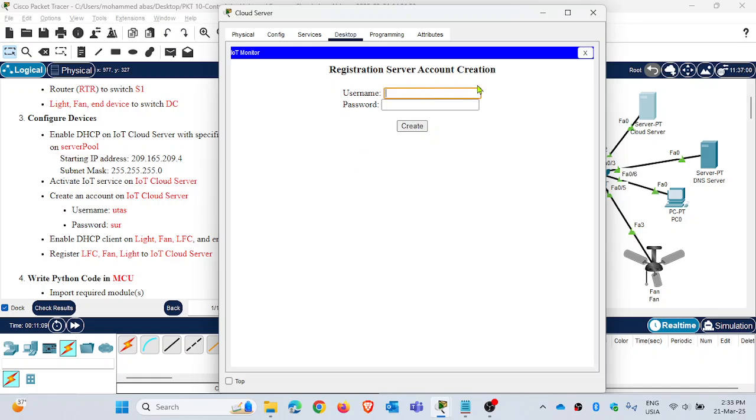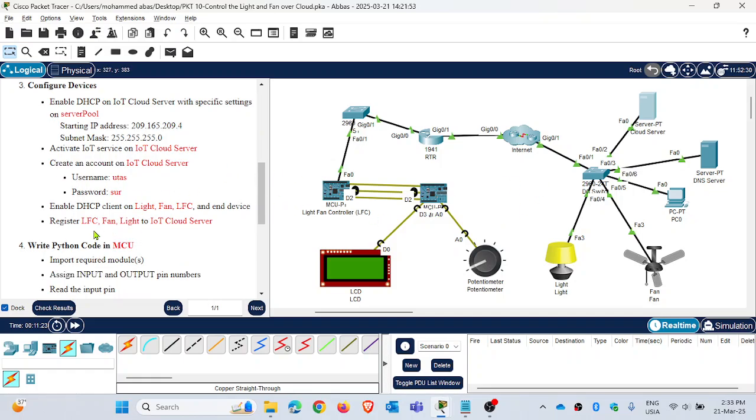Now, I have already mentioned the IP address, and we are only going to give that username and password. If it asks, the password is sure, that's it, create it. Now we have created the account in the cloud server. Just minimize this one. Okay, what is the next step?